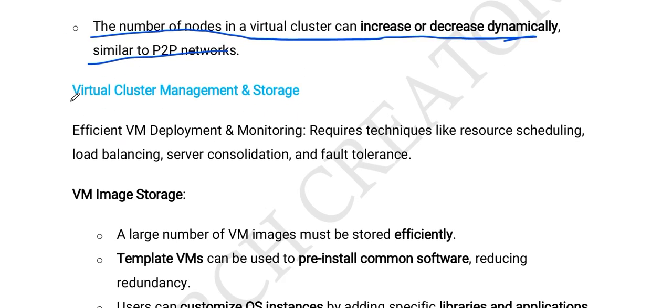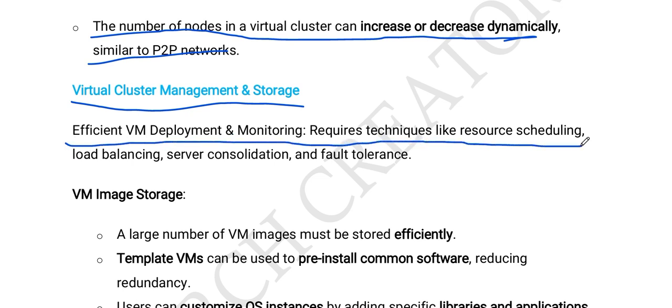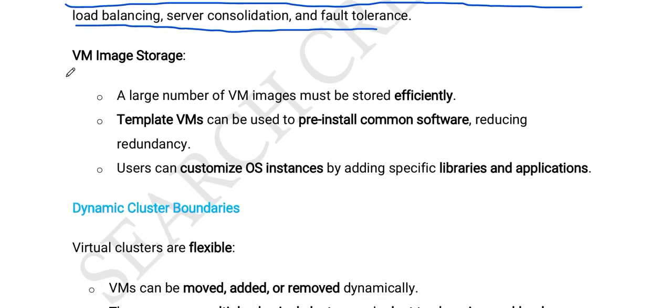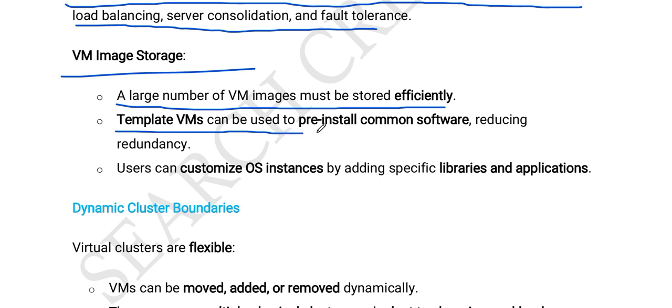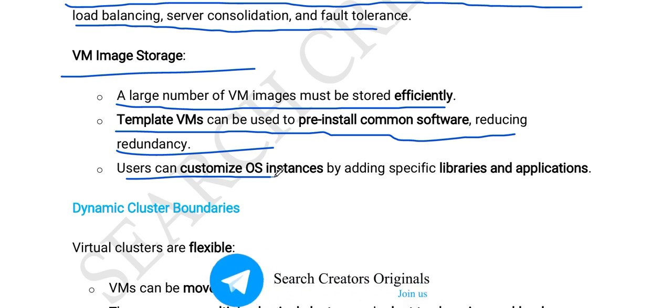Next is physical cluster management and storage. Efficient virtual machine deployment and monitoring requires techniques like resource scheduling, load balancing, server consolidation, and fault tolerance. VM image storage: a large number of virtual machine images must be stored efficiently. Template VMs can be used to pre-install common software, reducing redundancy. Users can customize OS instances by adding specific libraries and applications.